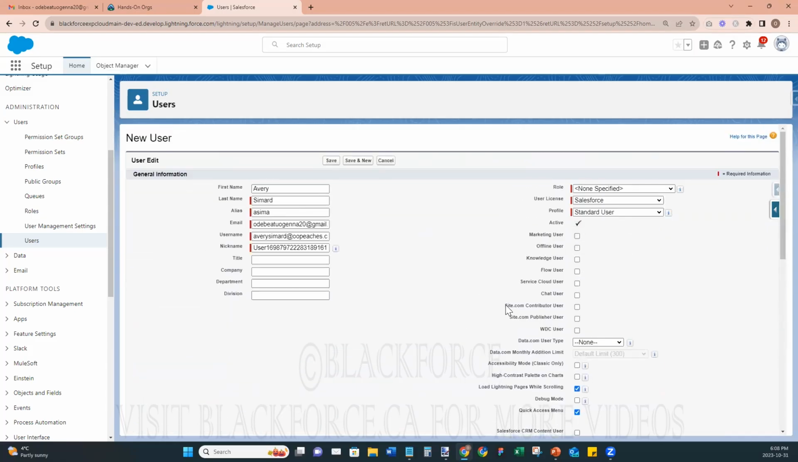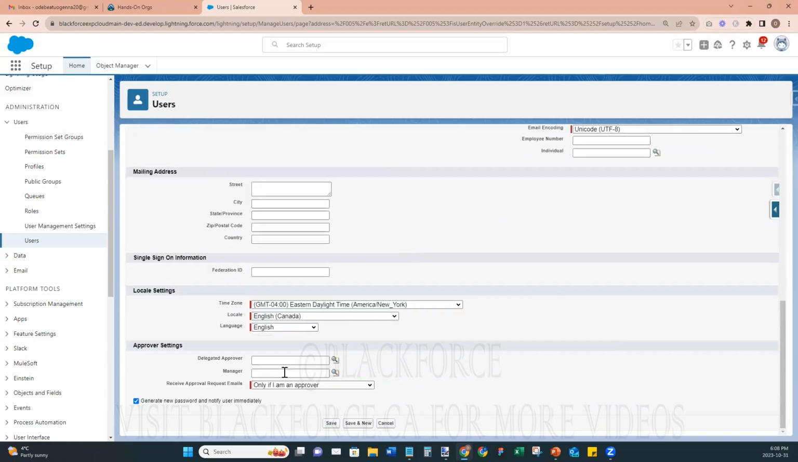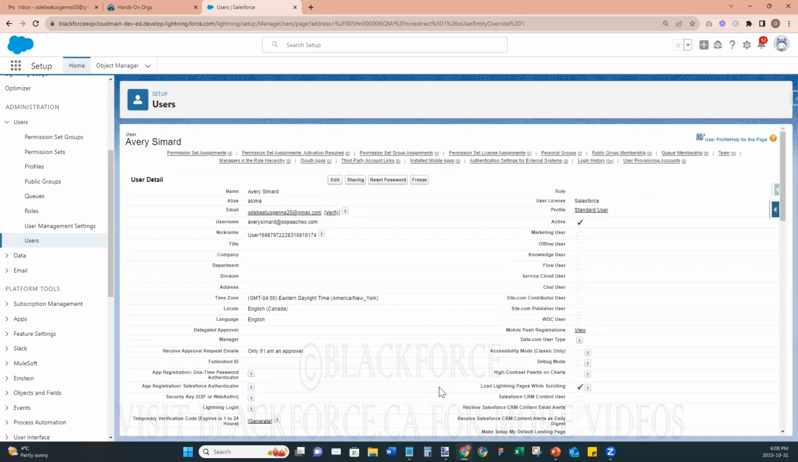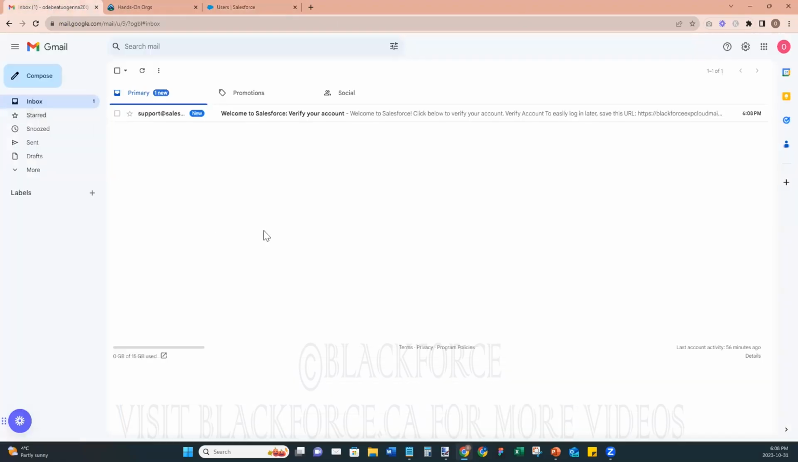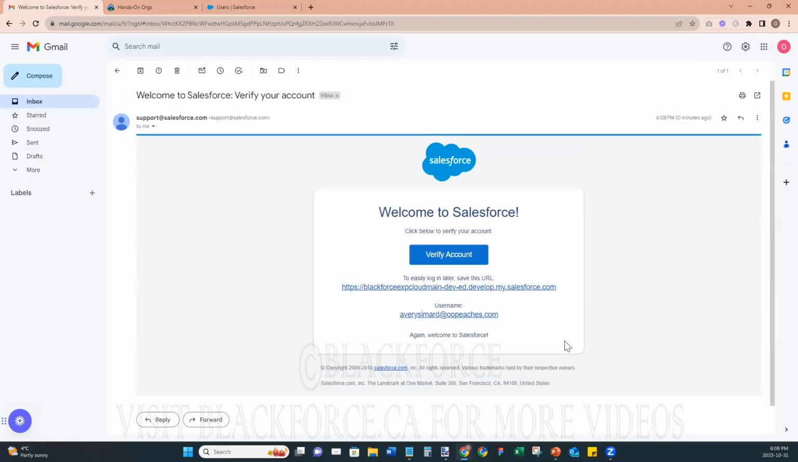And then I want this user to receive an email as soon as this account is created. So I'll leave this checked. So save. And the user is active. So we'll go to our email and we can see that the email has arrived. So here, this is like a welcome email for the user to set up their password. So I go ahead and I'll open this in incognito.